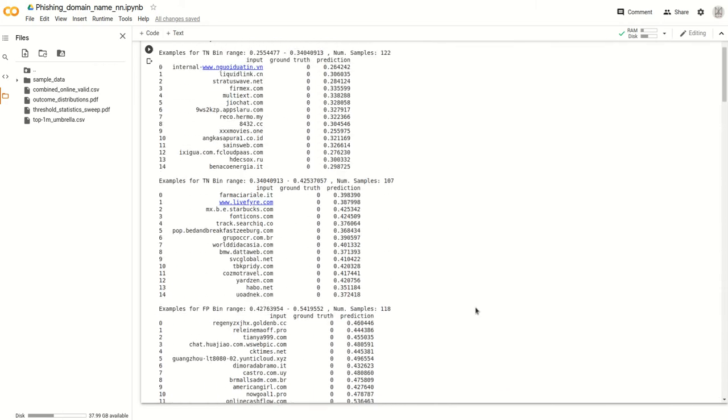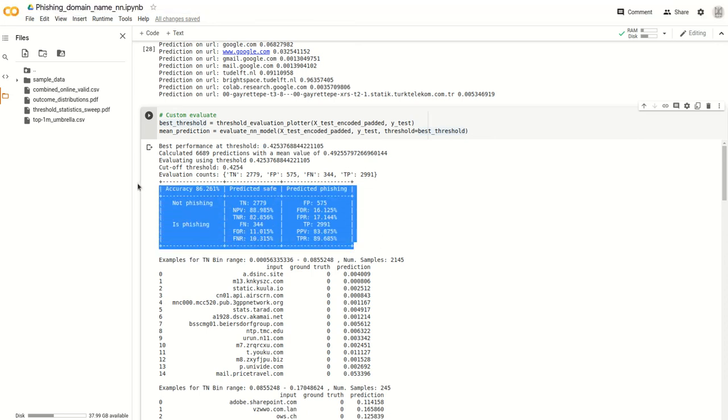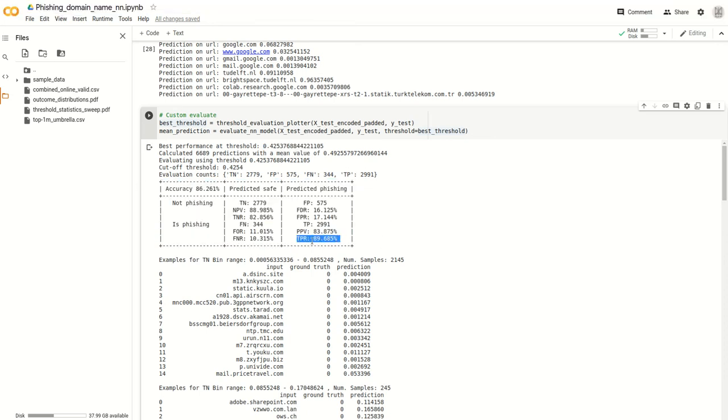For this, we can scroll slightly up again. And we first of all see that the best decision threshold was at 0.42. So this means that we'll consider anything below 0.42 to be not phishing. Anything which has a predicted output higher than 0.42 will be considered phishing. With this approach, we get an accuracy of 86% with a true positive rate of 89%, which means 89% of the phishing domain names were actually correctly predicted to be phishing. Inversely, the true negative rate is at 82%, which means that 82% of the not phishing domain names were actually predicted to be safe.